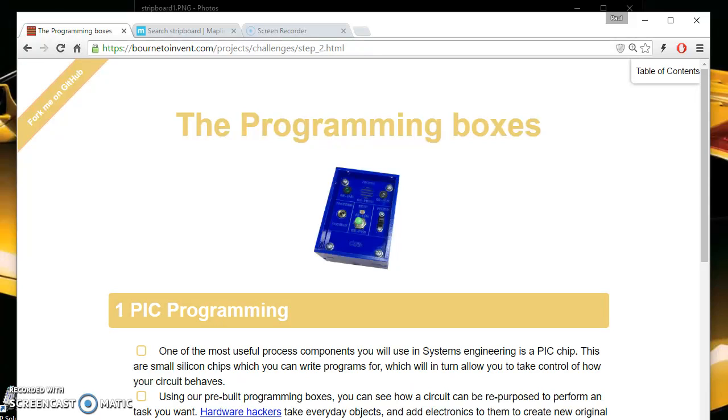In this tutorial, I'll be talking you through how to do programming with Circuit Wizard. For the second of the three challenges, you need to program the programmable boxes.